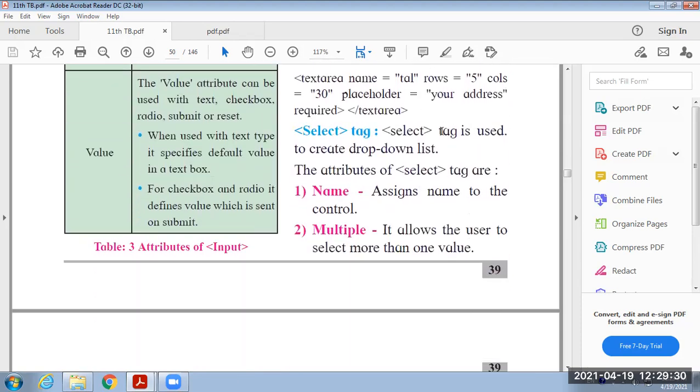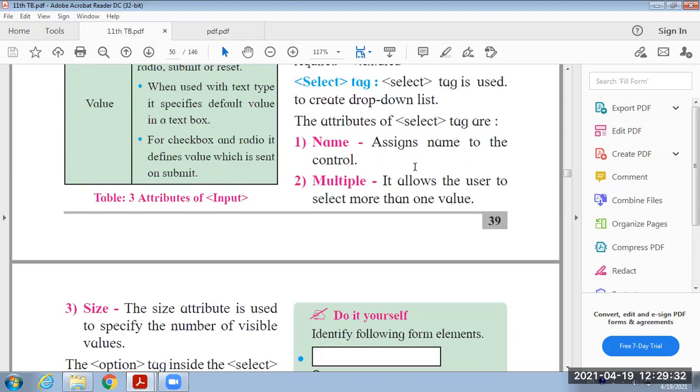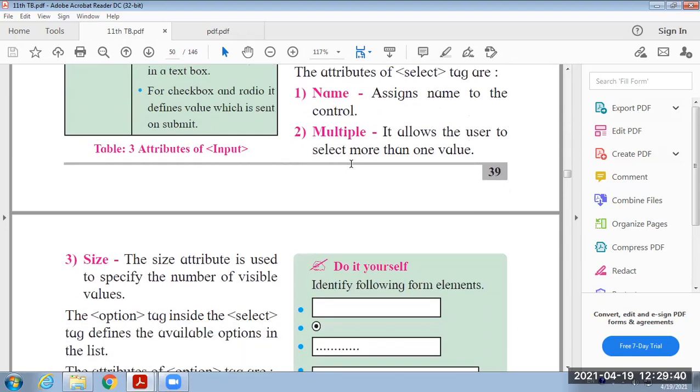The next tag is the select tag. Select tag is used to create a drop-down list. The attributes of the select tag are name, multiple, and size. Name assigns the name of the control. Multiple allows the user to select more than one value. The size attribute is used to specify the number of visible values.